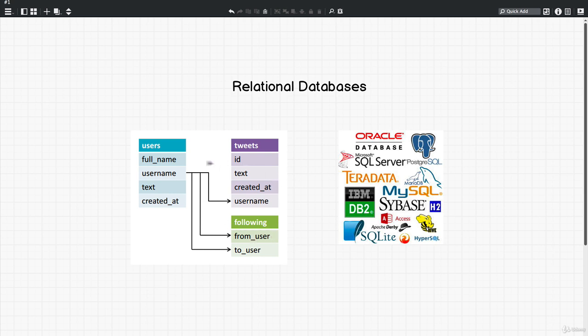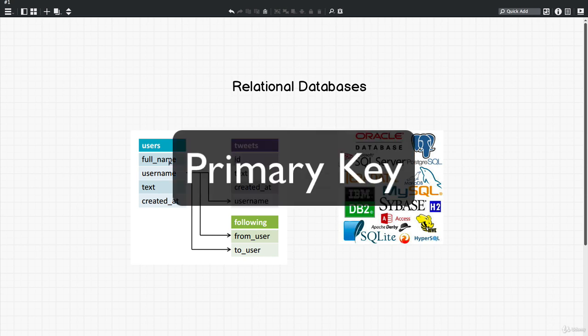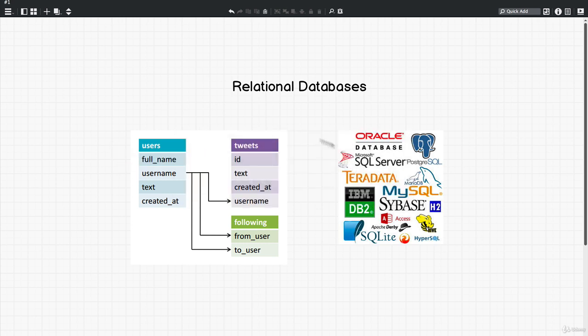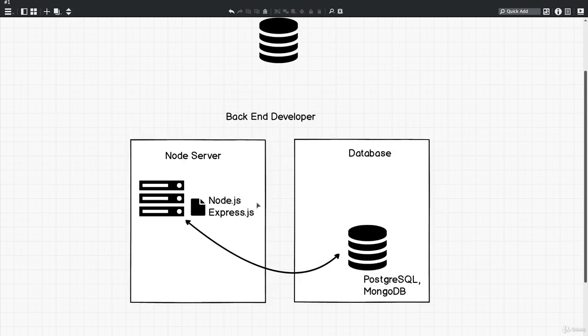Now, things like full name or ID, something that identifies each row in a table, is called a primary key. And we'll go through that later on in this section. All right, so all these databases, we're going to learn about PostgreSQL, but they're all pretty much the same. So once you know one, it's fairly easy to pick up the other ones. How do they actually communicate with a server, with the backend? Well, all relational databases use something called SQL.